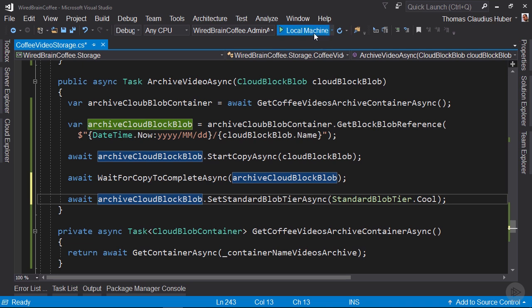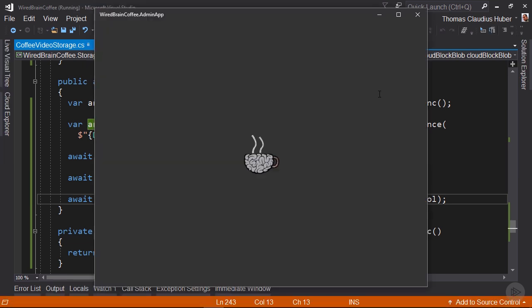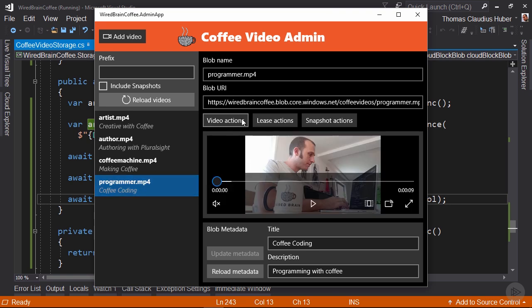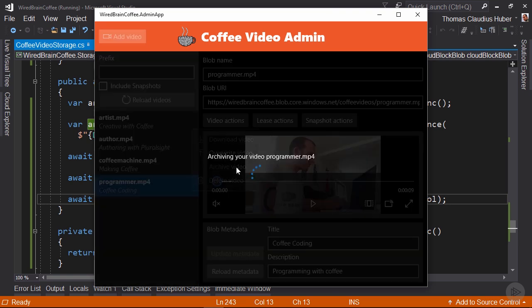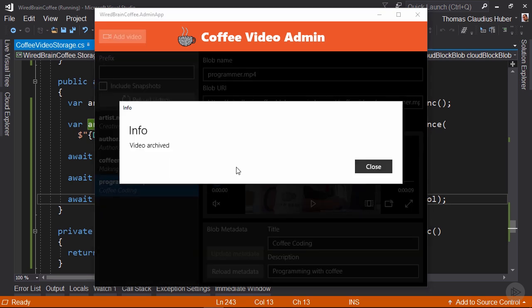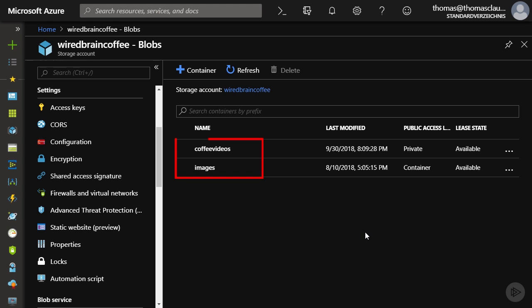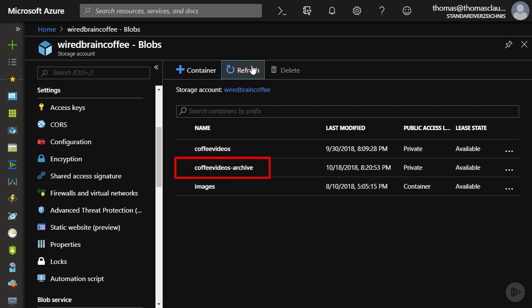Now let's run the application and let's try to archive a blob. Let's select here the programmer MP4 file. Let's go to Video Actions and let's click on Archive Video. The message pops up that the video was archived. So now let's go to the Azure portal. Here you can see the containers of the Wired Brain Coffee storage account. Now let's click on Refresh and you can see the new Coffee Videos archive container.